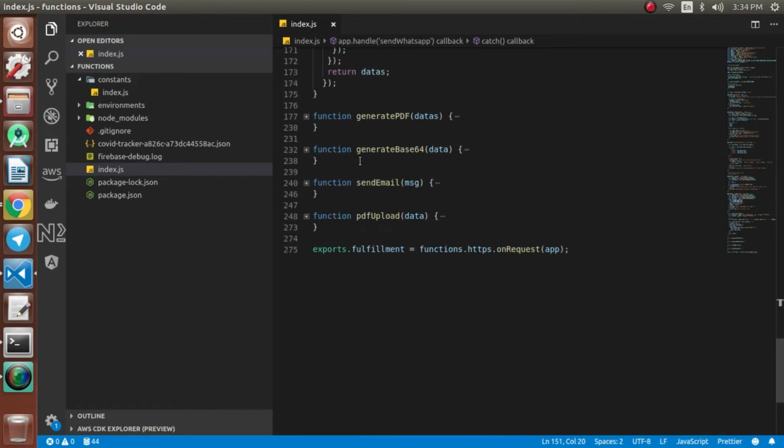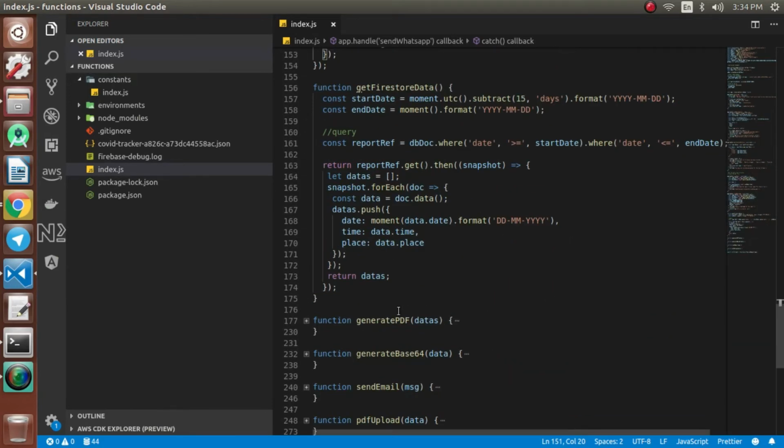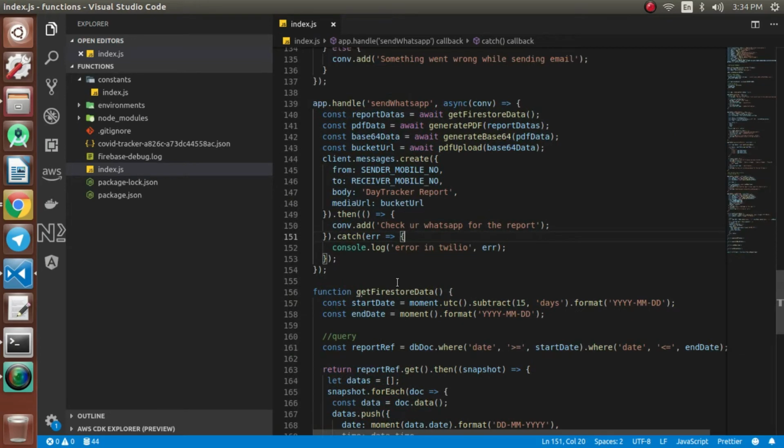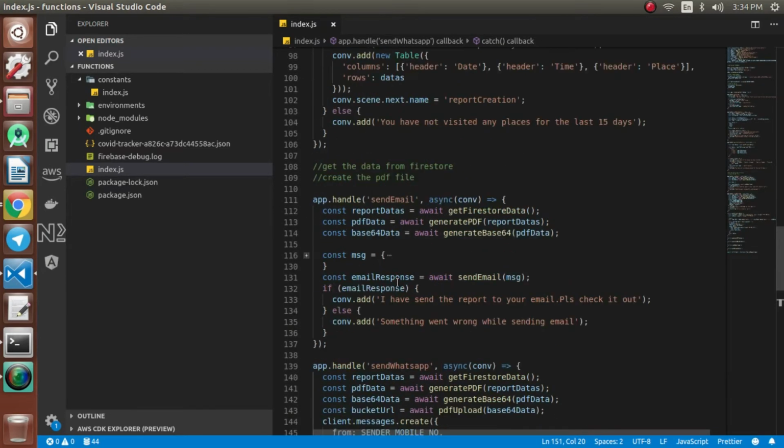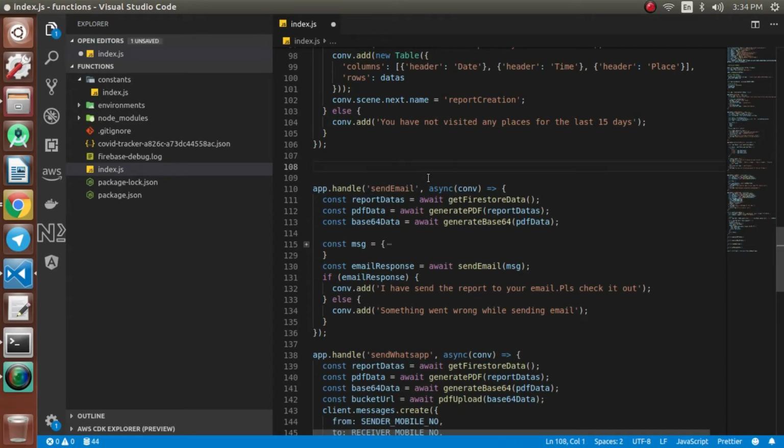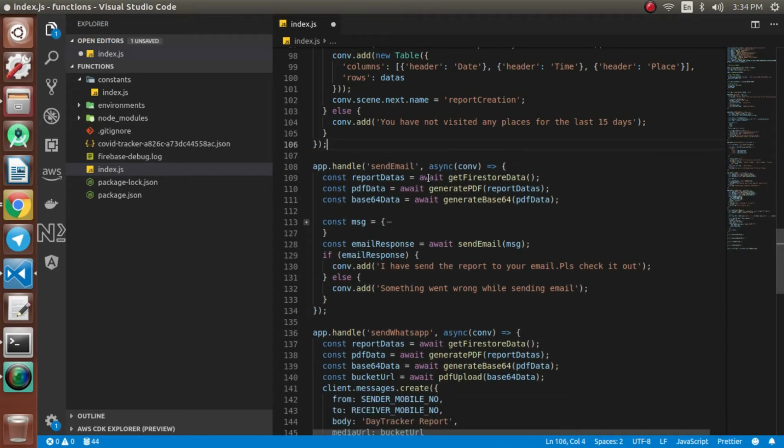If possible, we'll try to move these functions to a separate file, so it will be much cleaner. We'll make this part a cleaner one, and we'll remove these comments which are not needed.